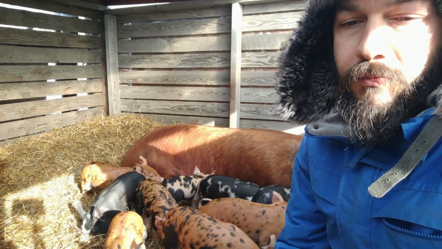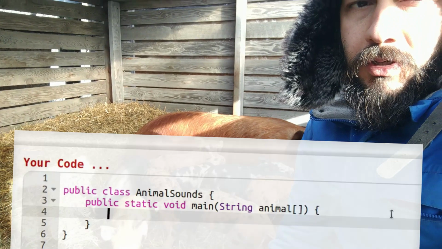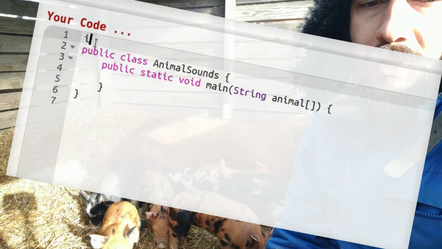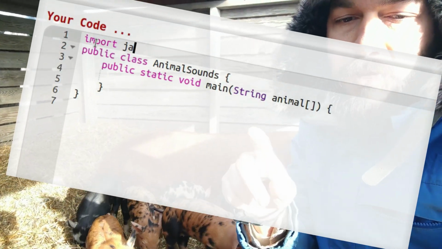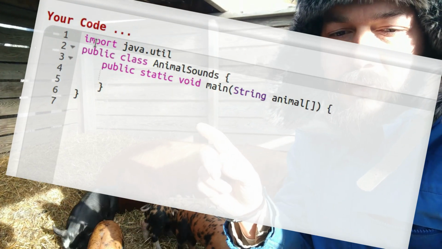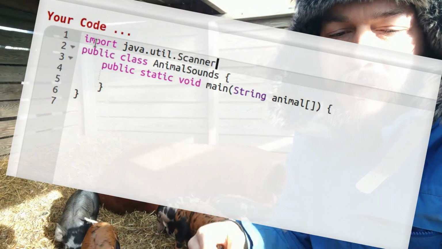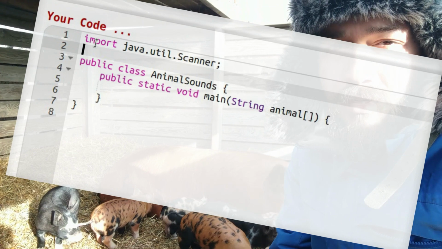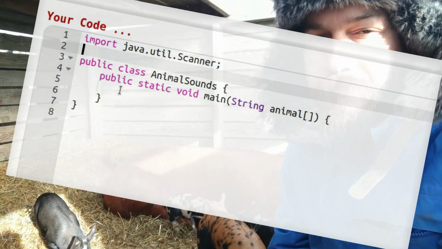Now, the second method of accepting input from the user is using a predefined class in Java called the Scanner class. To use this class, we just have to import its full name. So all we have to do is write an import statement like this: import java.util.Scanner, and then after that we can create a new instance of the Scanner class in our application.